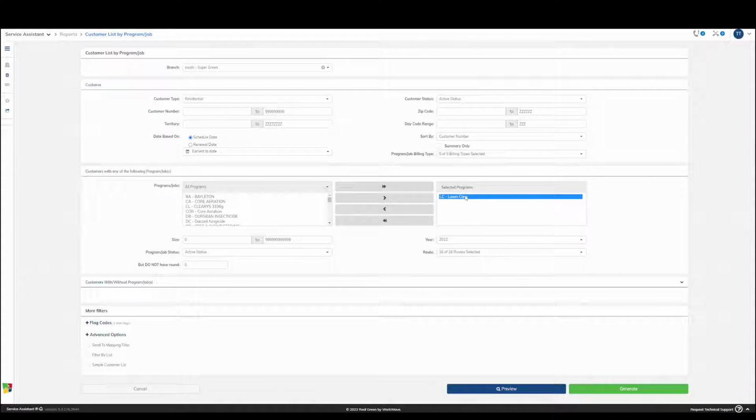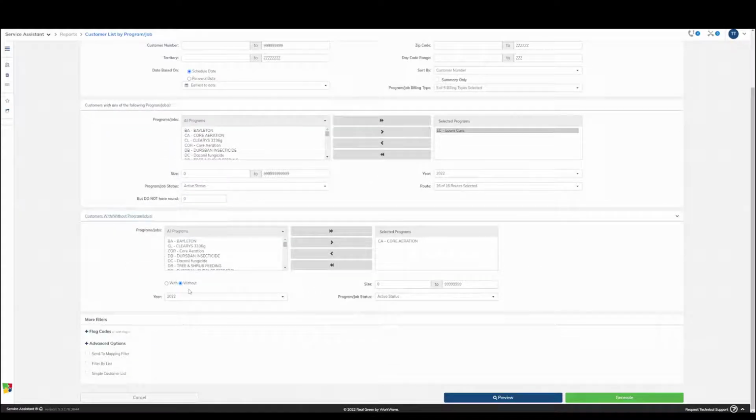Right now I have selected the lawn care program, so any active customers in 2022 that have a lawn care program but do not have a core aeration service. This can be any service or program. I'm just choosing this for the purpose of the video.